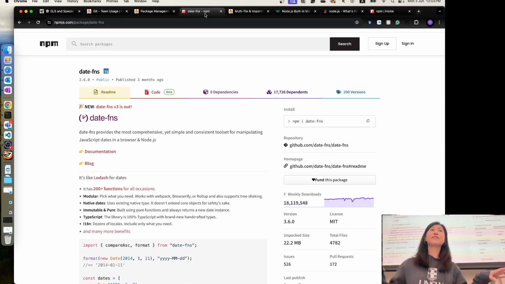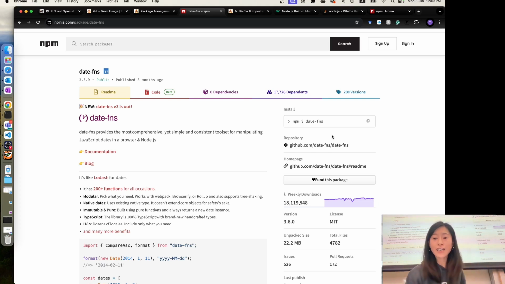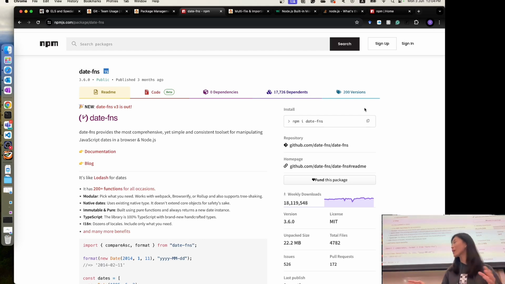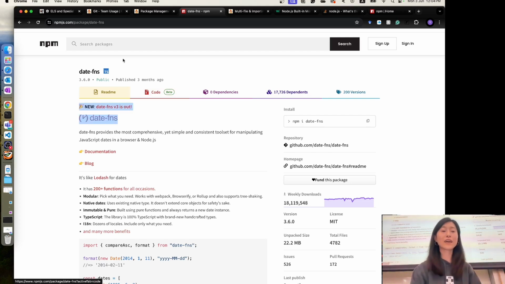They are basically the same things. So here we find this date functions library or package. To use that, they ask us to install this library or package, and they also give us instructions on how we can install the package. This is the same for other packages.